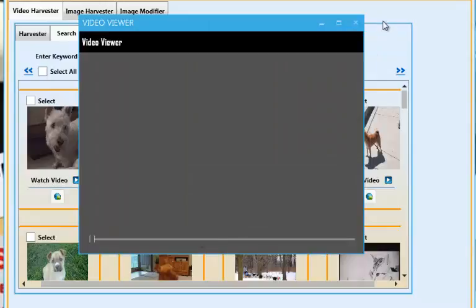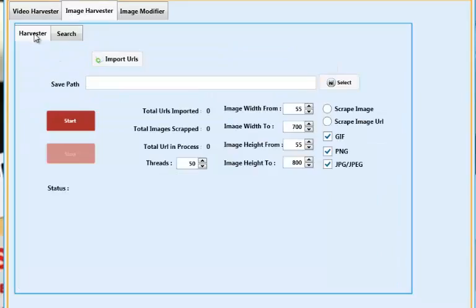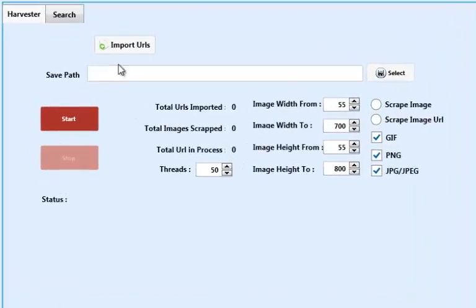Fantastic stuff. Okay, so what I'm going to do now is show you how to work with the image harvester. The image harvester works exactly the same way, but when you're importing the URLs, you import them one per line, and these would be URLs to actual websites, so web pages. So you might find a good Tumblr blog, a Pinterest board, or a good Tumblr blog that's got lots of images in there and you want to download them all.